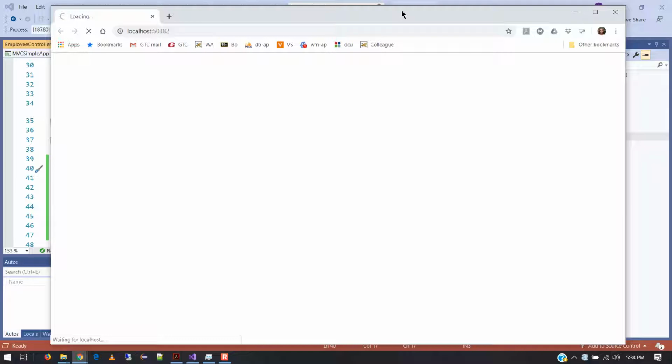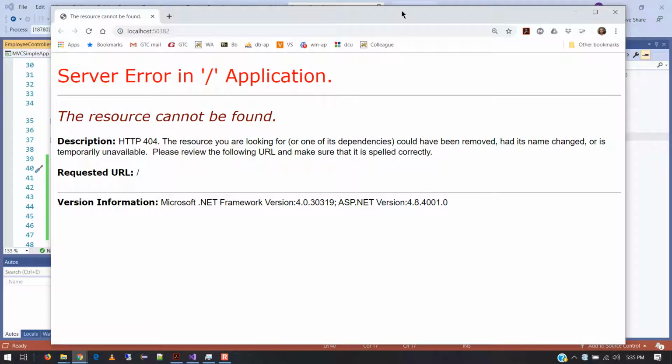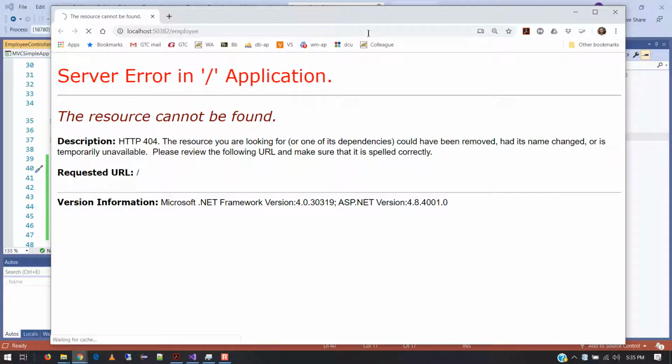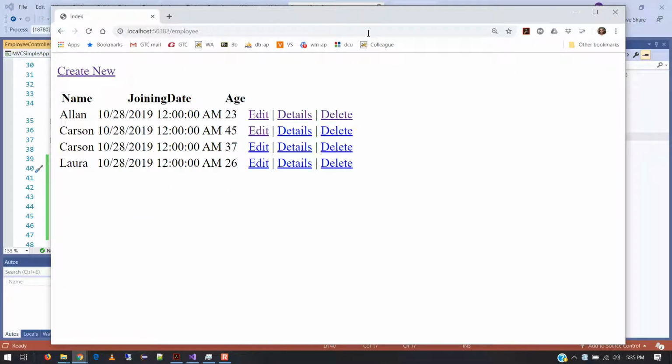So one really simple fix would be to actually just put in a little thing that says, hey, this is the homepage. Your application didn't crash, because it's not really crashing. We just don't have anything to take it to. So as soon as I go like this and go to employee, it will pull up the stuff. Now what we want to try here, the thing that we just created, was the create new.